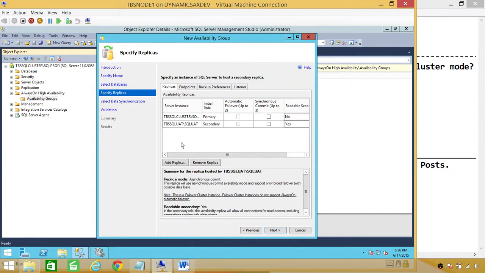readable secondary. Right here is a very important warning. It says that this is a failover cluster instance. Failover cluster instances do not support always on automatic failover. As you can see right here, the automatic failover is grayed out.